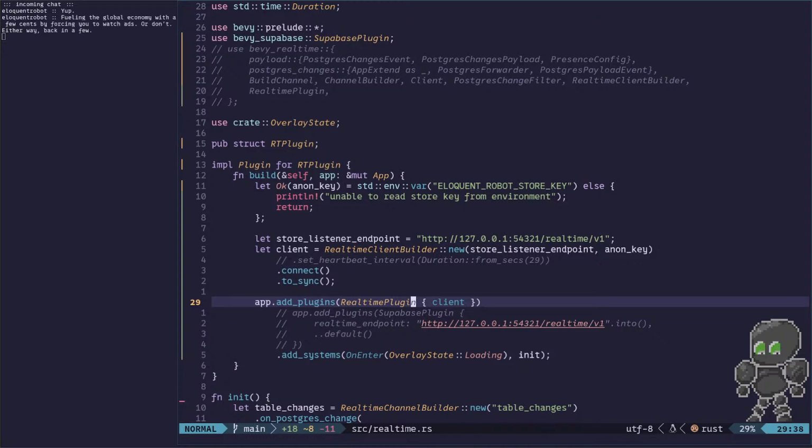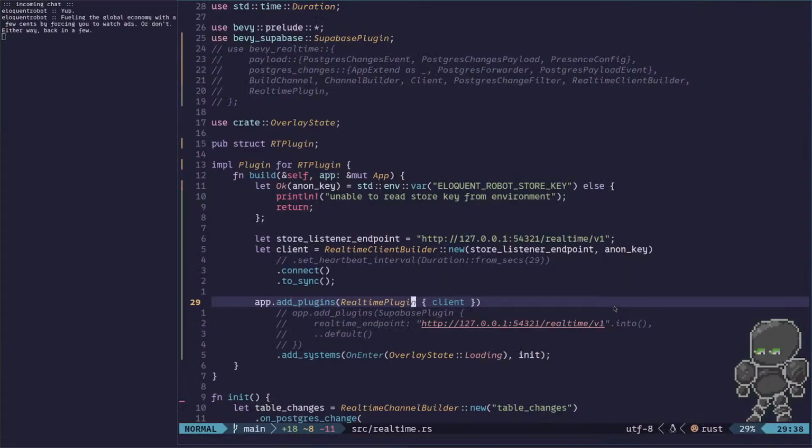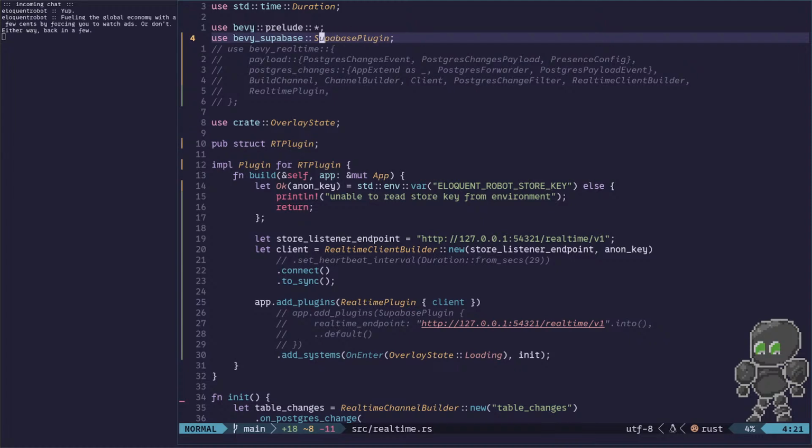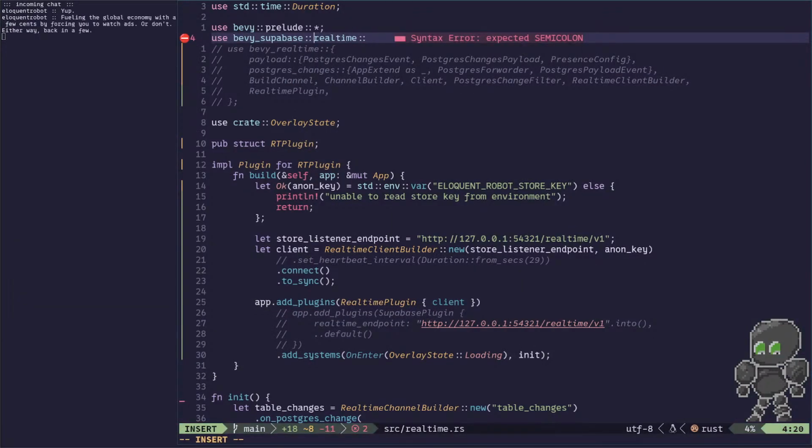So we can't do that. Where do I get the plugin? Can I not use it? Can I use bevy-supabase real-time? Don't think this is going to work this way. Unless I can install the crate from here. But I don't know that that's going to work. And I don't think this is going to work. Is there a prelude?